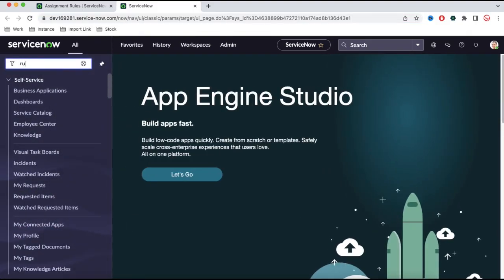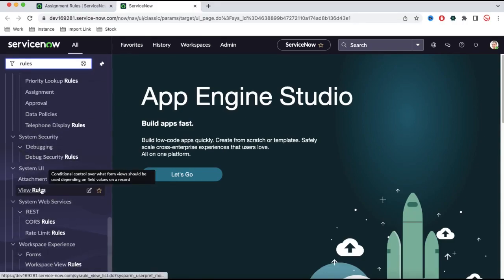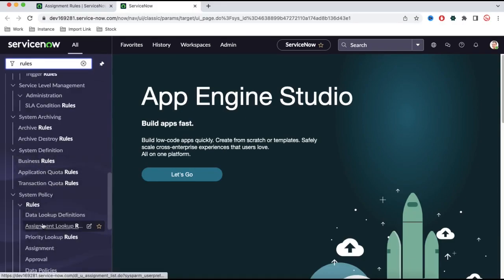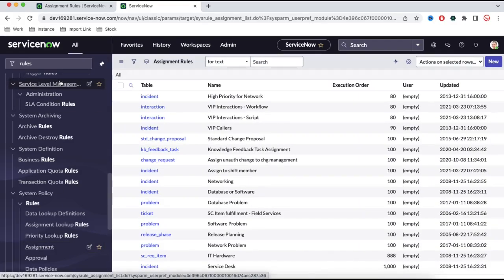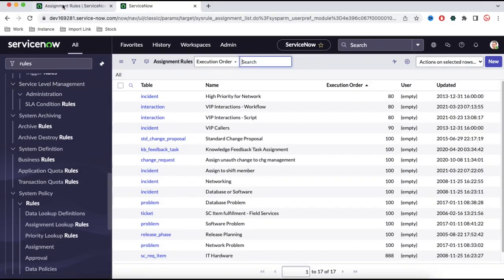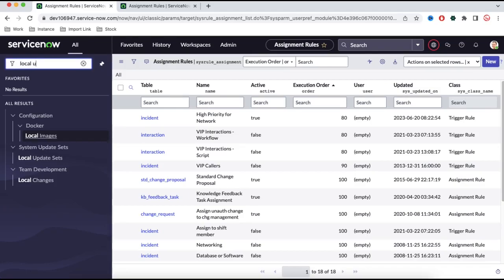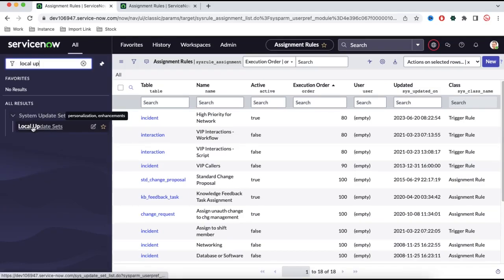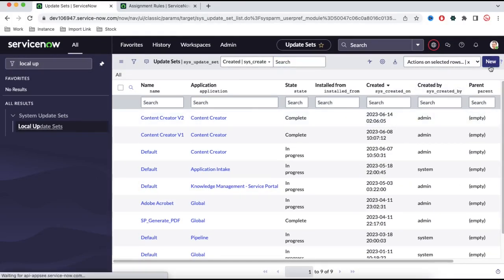If we search here for test rules, and if I search here, assignment, these rules are not present. So what I'll do is move from the dev environment to that test environment. First I have to create an update set. I'll go and search for local update set. As a developer, your first job is to create a local update set. So we'll go to the local update set and create one.